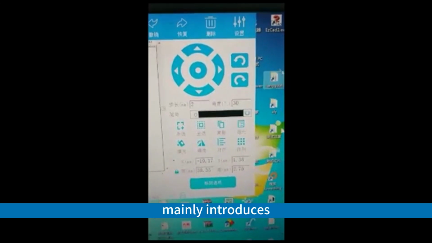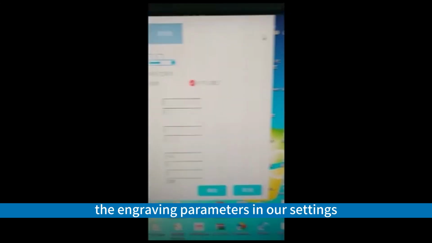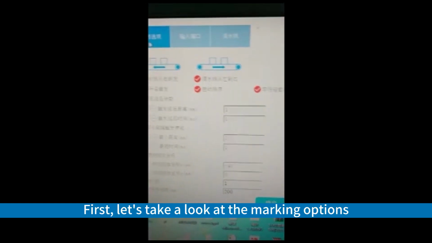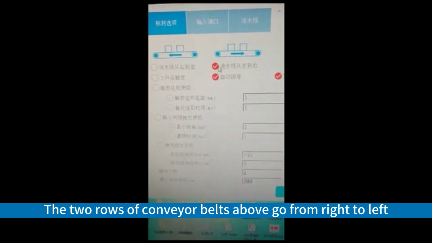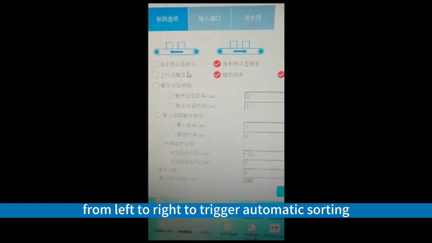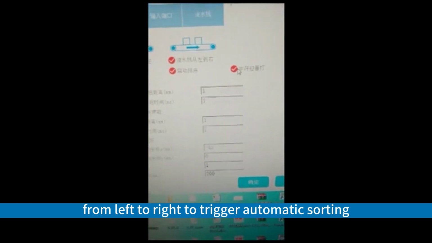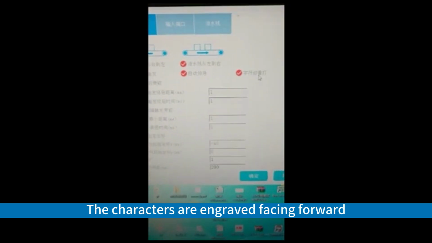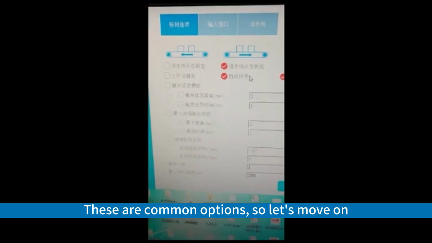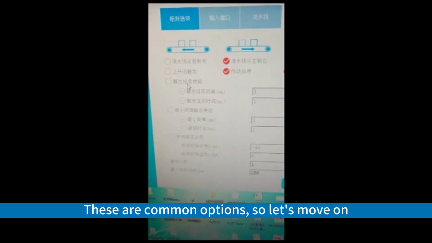This video mainly introduces the engraving parameters in our settings. First, let's take a look at the marking options. The two rows of conveyor belts above go from right to left. The conveyor belt ascends from left to right to trigger automatic sorting. The characters are engraved facing forward. These are common options, so let's move on.